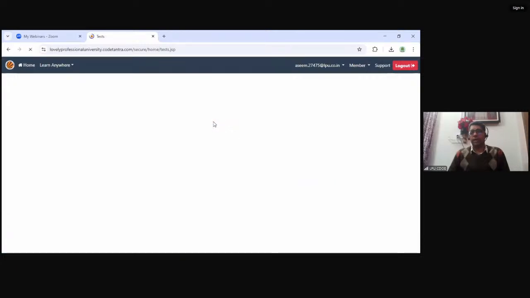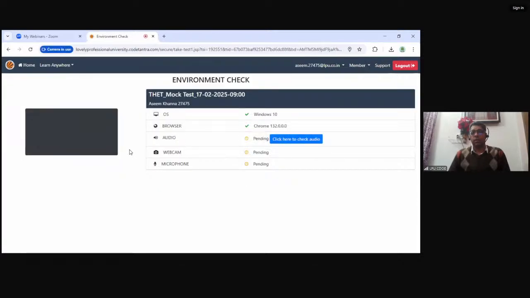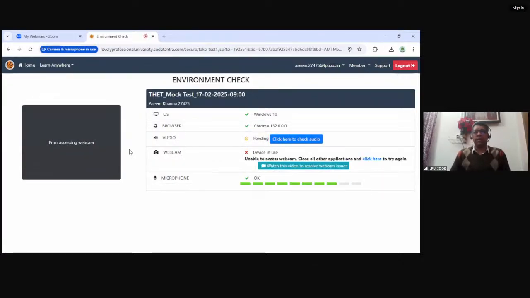Once you click on take test, this is the screen on which you will see different tests. This is a mock test, so I'm going to start with the mock test. I'm going to open the first test. I'll click on this, and once I click, it is going to access my camera also. Let us see, just a minute.